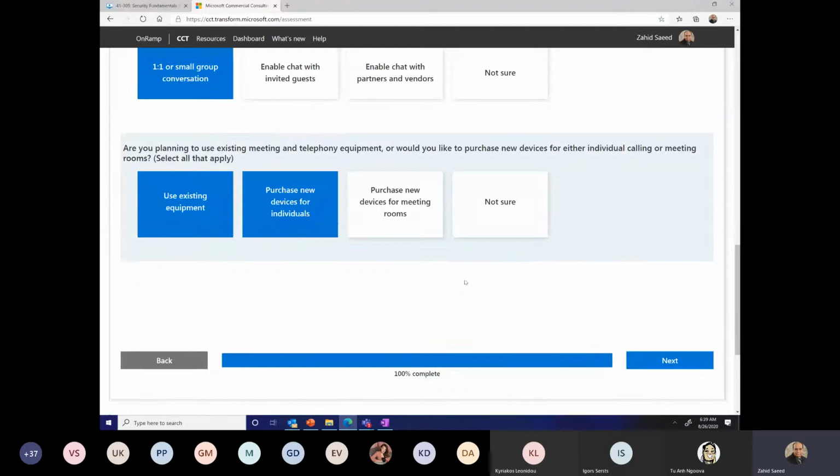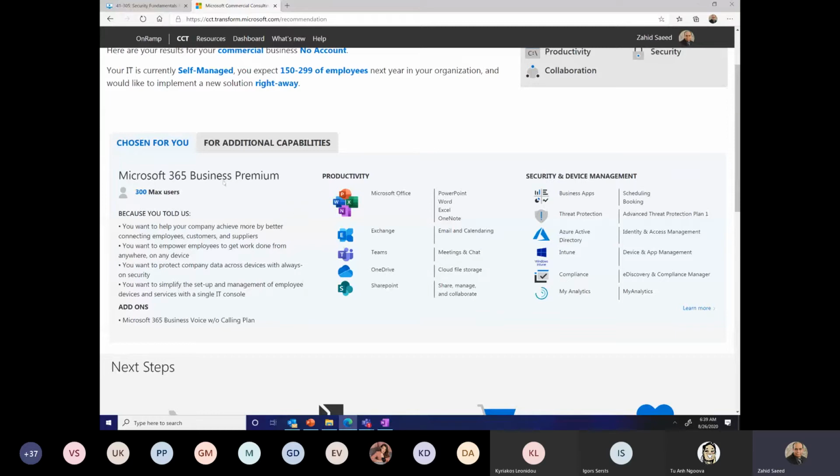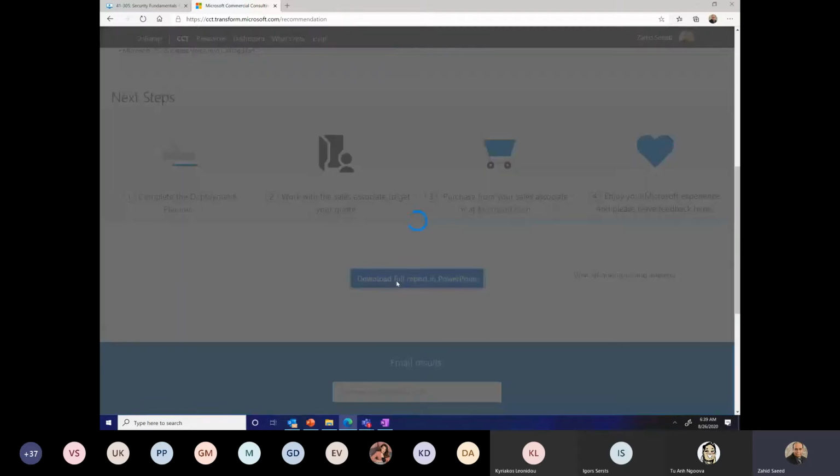Equipment or purchase new devices. So let's see what happens. Once we get that, first of all, you will see here what you have for additional capabilities. And at the end, let me show you what the report looks like.